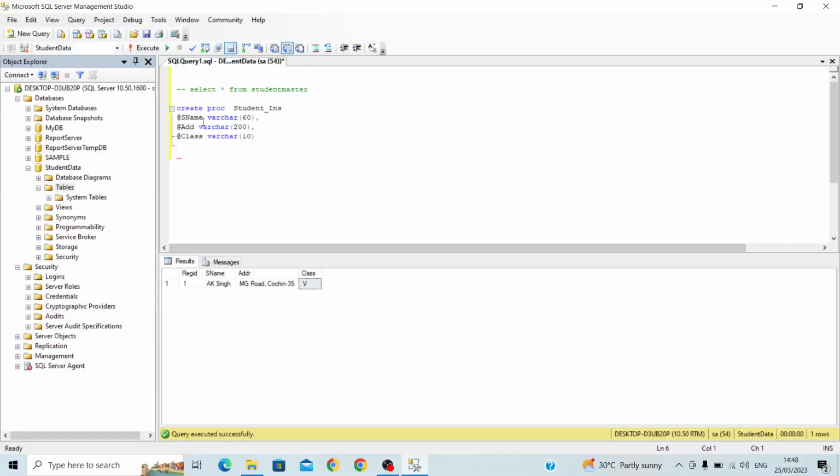First we create a procedure, student ins, that is the procedure name, then the values which we are passing, then as, then begin, then end, that is the structure. And here we can declare one more variable for capturing the maximum registration ID, that is declare variable max ID. Let us give it as max ID, which is a numerical field, an integer field. I am giving it as integer, that is a variable.